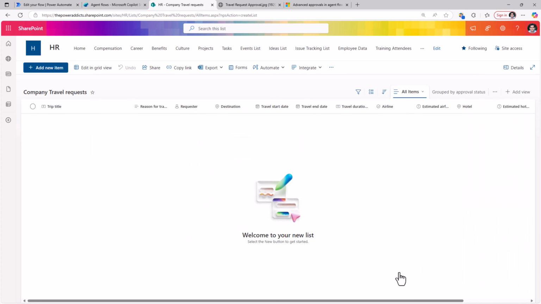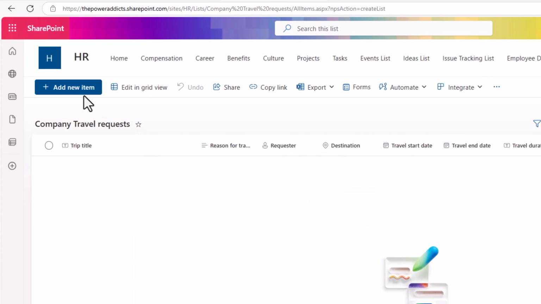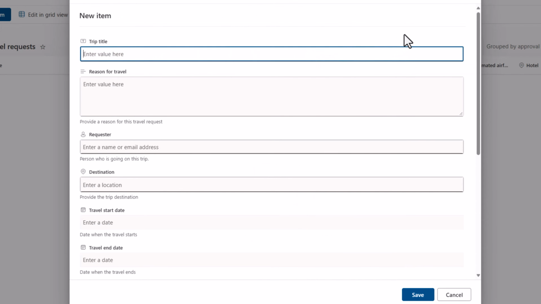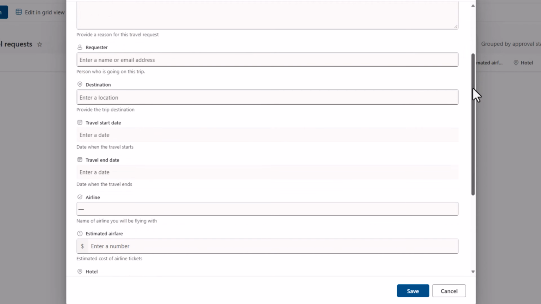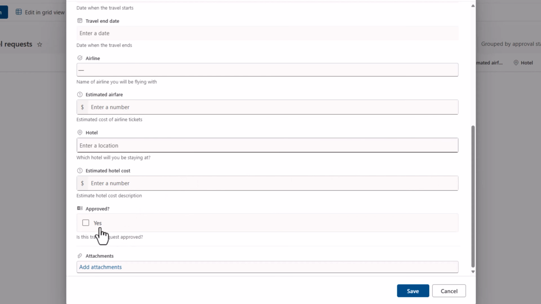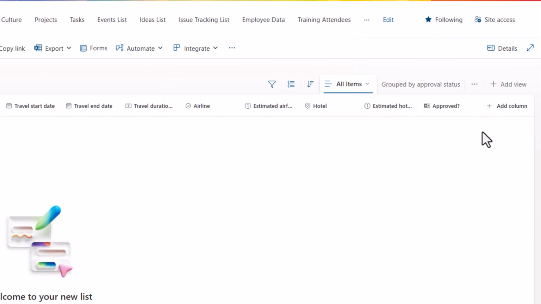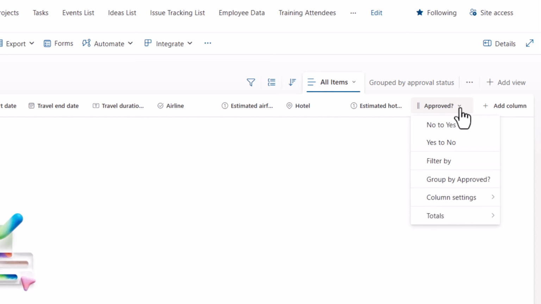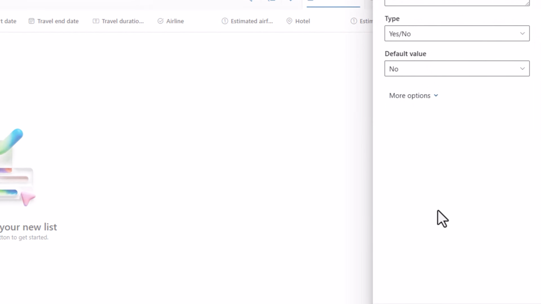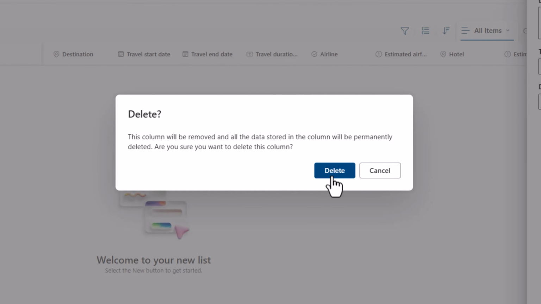The list gets created. If I click on add new, this is the form that includes all the columns in the list. You will note that there is a simple yes/no Boolean column called approved. We are building an advanced approval process. Let's change this. First up, let's go ahead and delete this approved column.